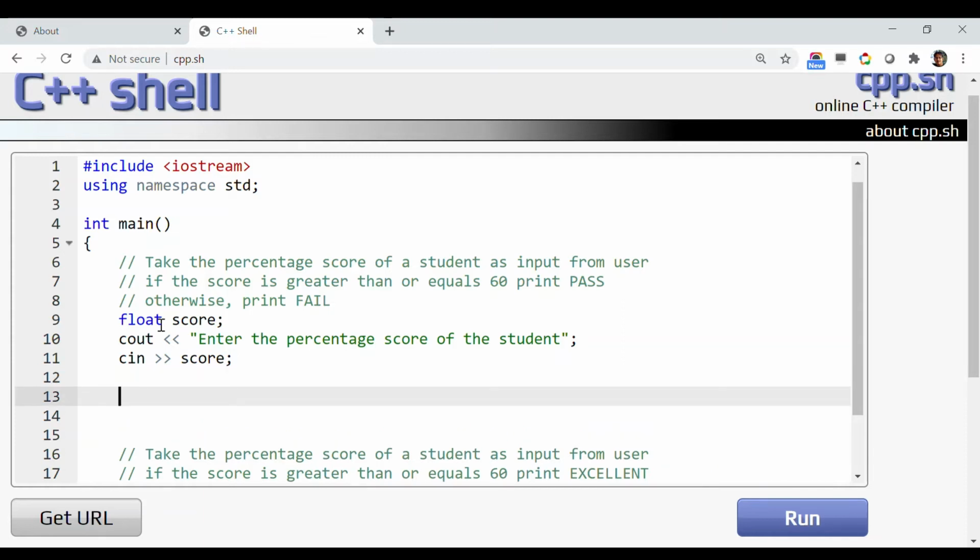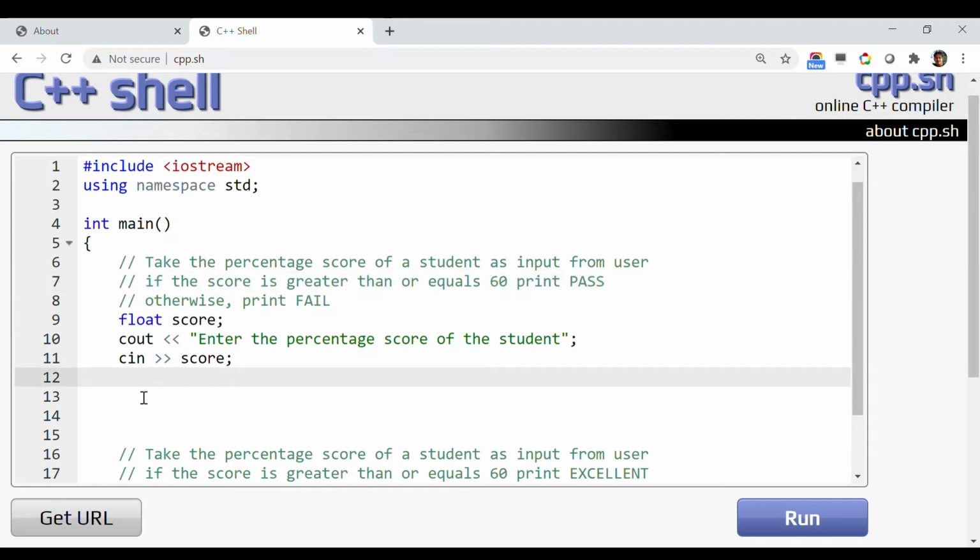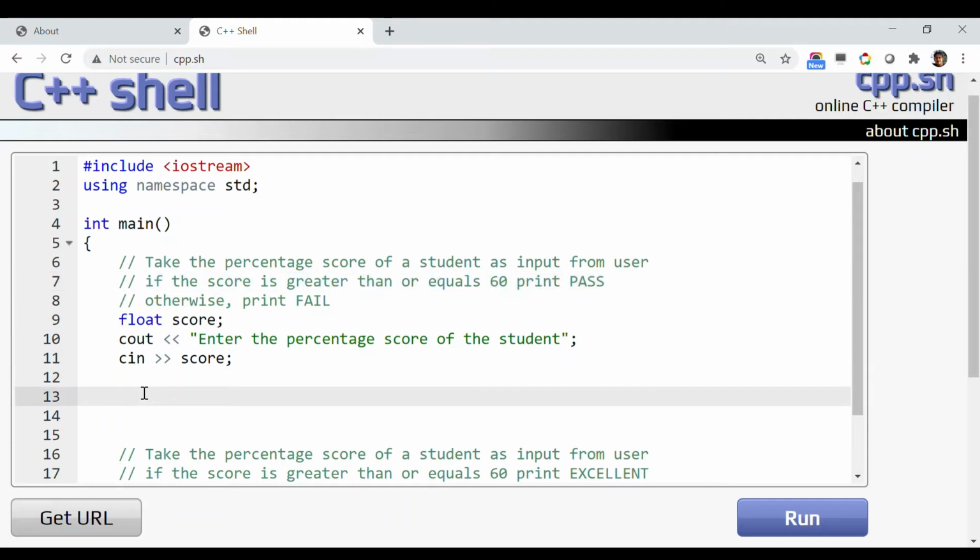Now what you have to do, if the score is greater than or equals 60, then print pass. How can we do that? We have to use an if-else statement. So if score is greater than or equals 60, then what do we need to do?